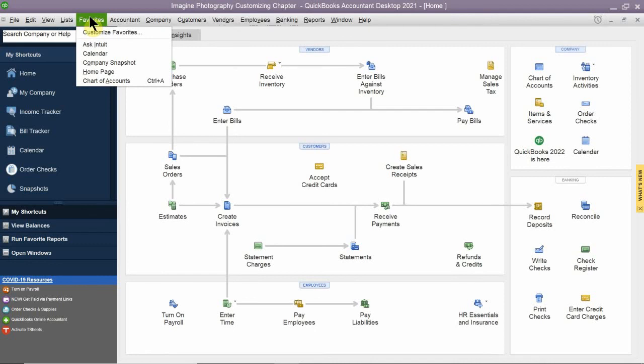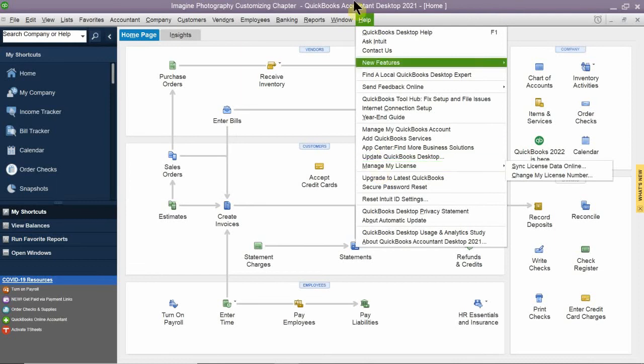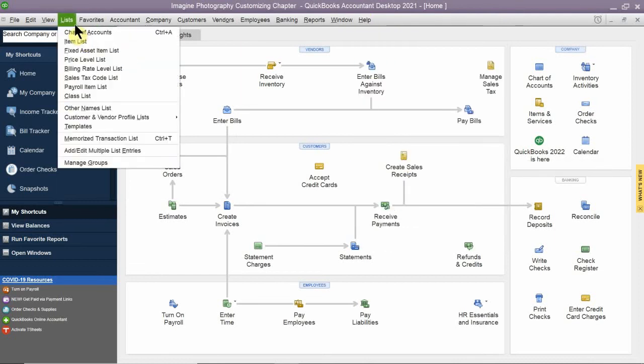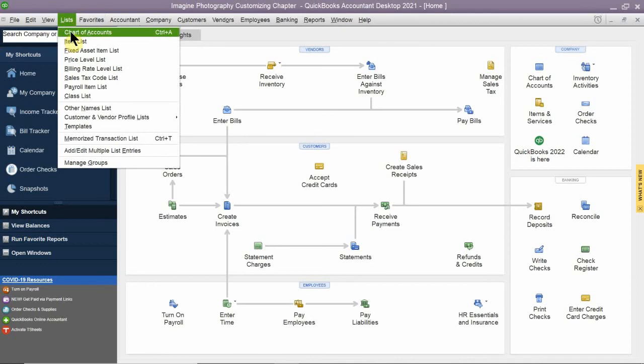And here's the cool part. You can always keep adding and adding and adding to this list. Now, like I've mentioned before, Ask Intuit's probably a good one because that way you don't have to go to help and then locate Ask Intuit, right? But let's see other ones. So here on my favorites list, I have a calendar. Down below, I also have a calendar, okay? On my icon bar, my company snapshots, that's a good one. Home page, I have it right here. My chart of accounts, I can simply go over one more and my chart of accounts is right there.